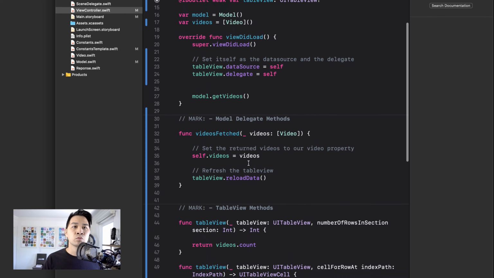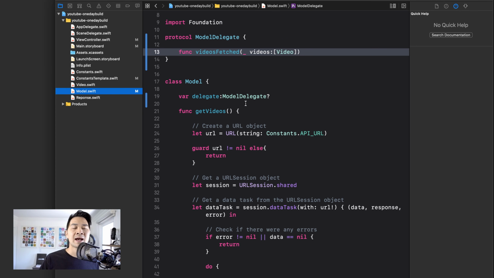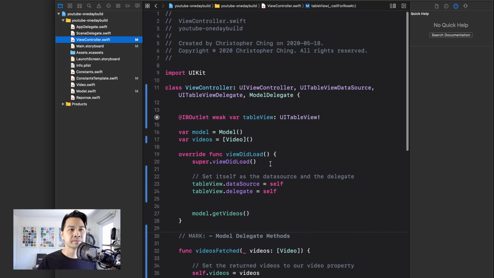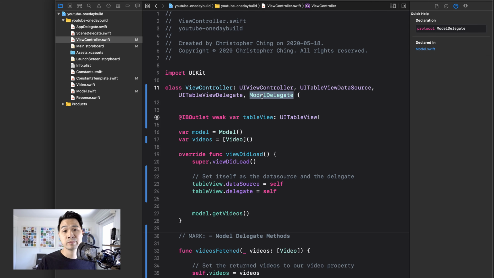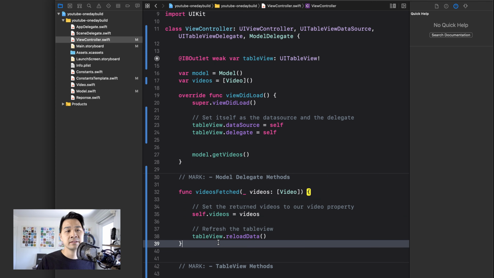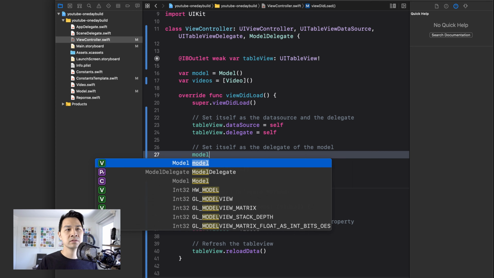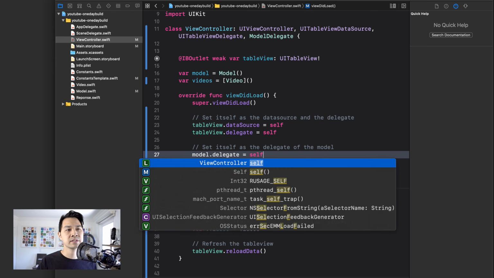All right, so now there's one last step. We got to go back to the model, and oh, actually, I almost forgot one thing. Go back to the view controller for a second. The view controller has declared that it conforms to this protocol, and it's also declared that method, but don't forget, we have to set itself as the delegate of the model, right? So model.delegate equals self.